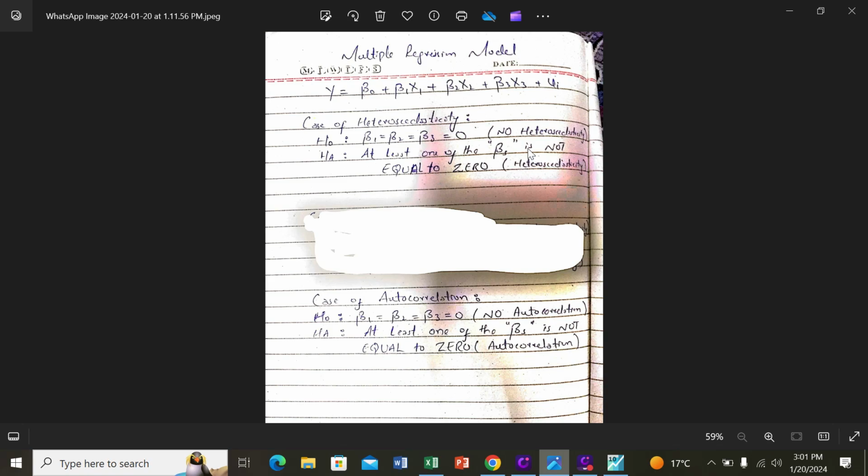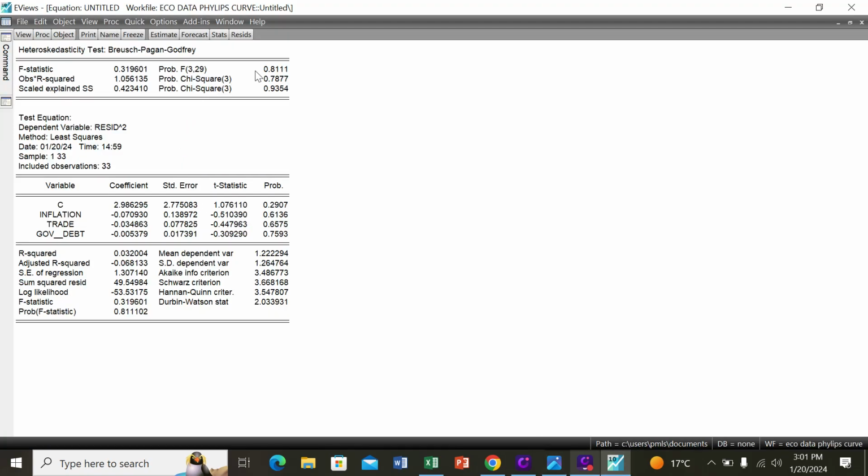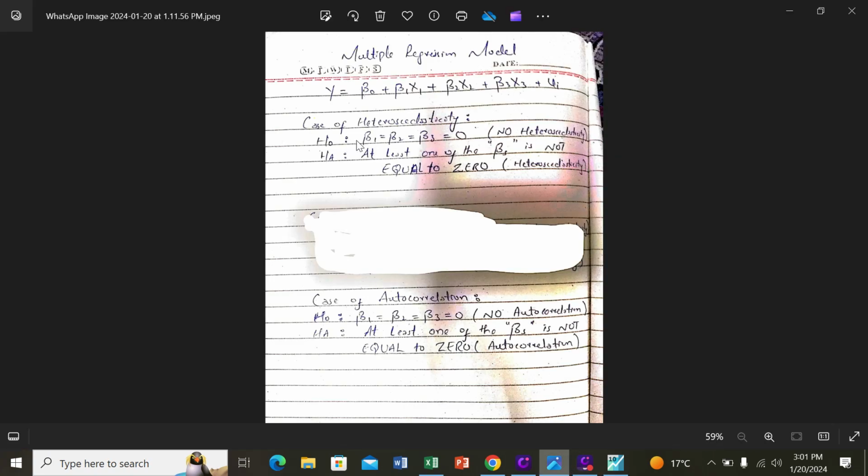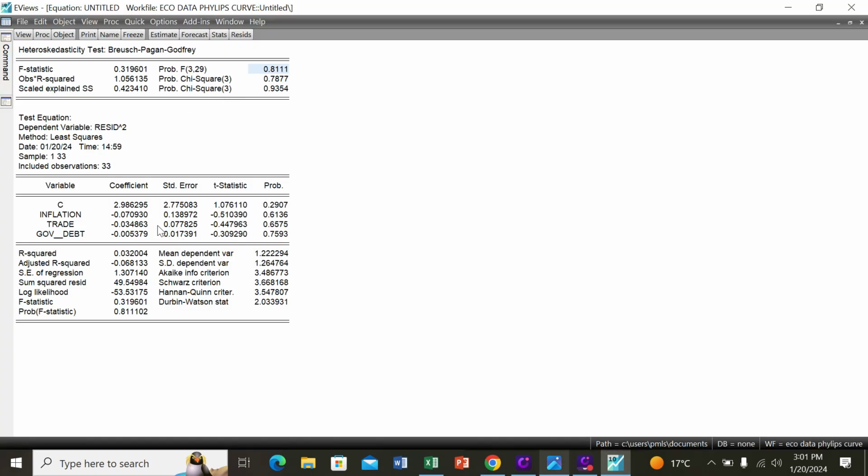So let's move to our regression result and check this. The probability value here is 0.081, which is greater than 0.05. So we do not reject H naught in this case. When we do not reject H naught, it means the statement in the null hypothesis is correct and we are not going to reject it. It means there is no problem of heteroscedasticity in this case.